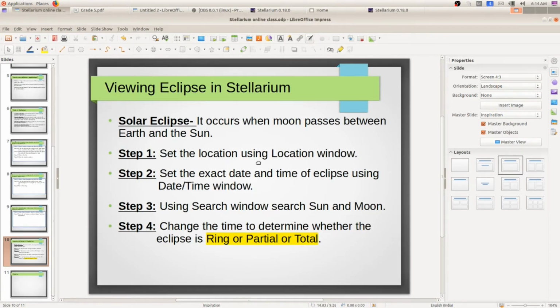So I'll show the activity. Before that, these are the steps which we have to follow to view an eclipse. There are 4 steps. It's very simple. Please listen, my dear students. What is the first step? First we have to set the location. So if you want to set the location, which tool we have to use? Yes, location window.